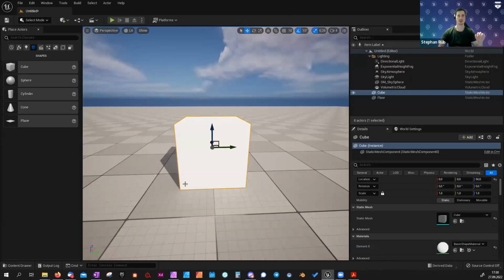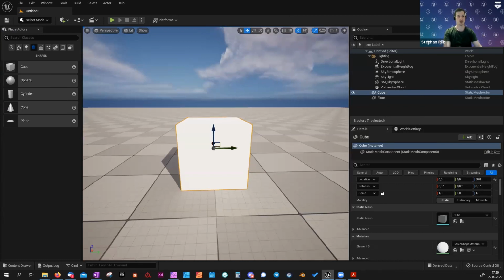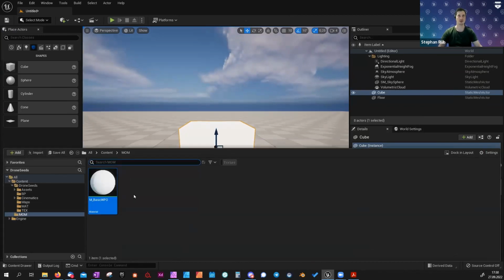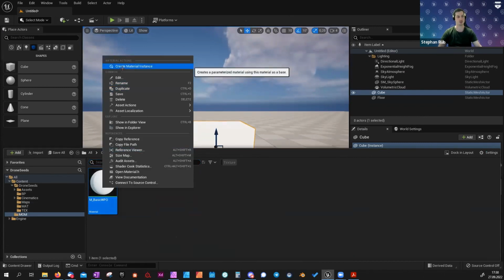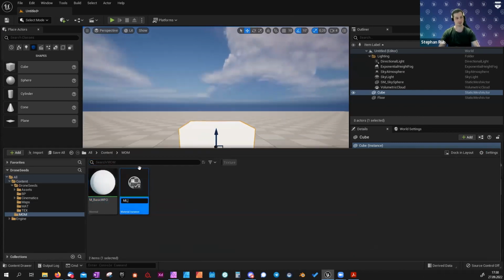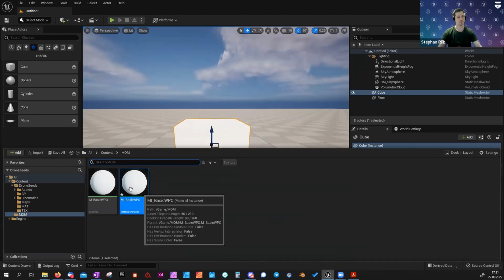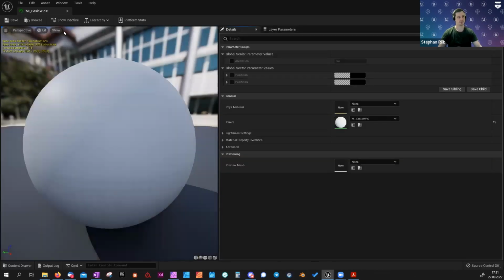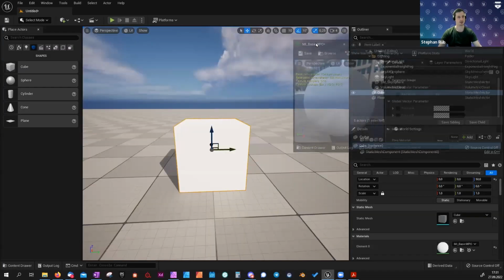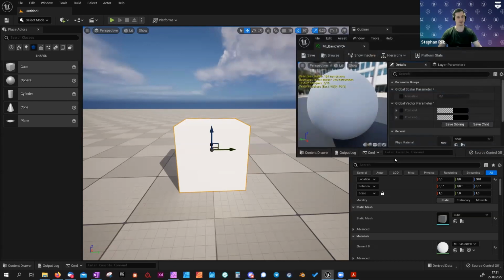Don't assign the material directly to the cube now. We are going to create an instance of this to be able to control this. So right click, create a material instance, MI basic WPO, and assign this to our cube. All right, let's open this up. I'm going to make this a little bit smaller so we can see this side by side.